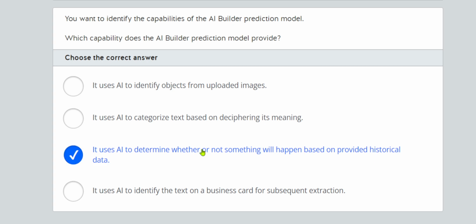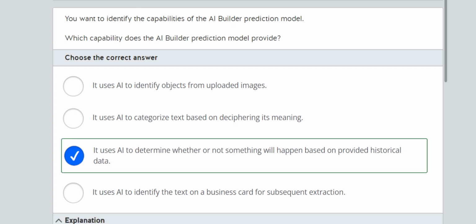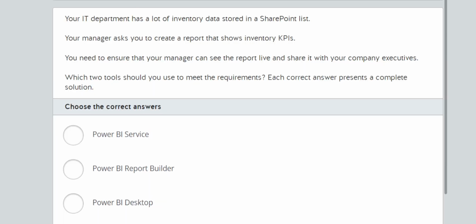So yes, this is the correct option over here because it is asking about the capabilities. So AI has that capability to determine whether or not something will happen based on provided historical data. Okay. So yeah, this is the correct answer. And okay, so we can move to the next question now.